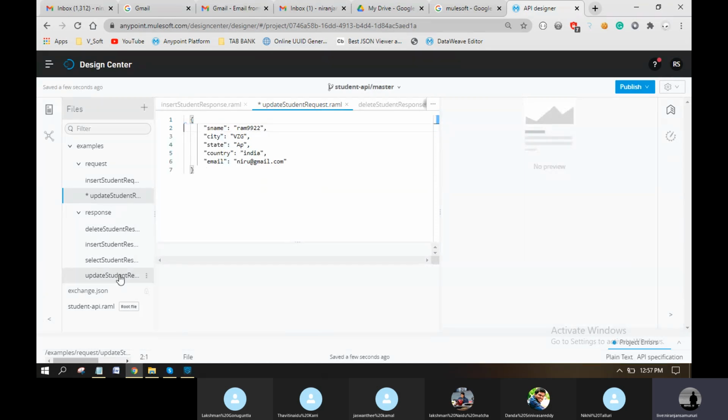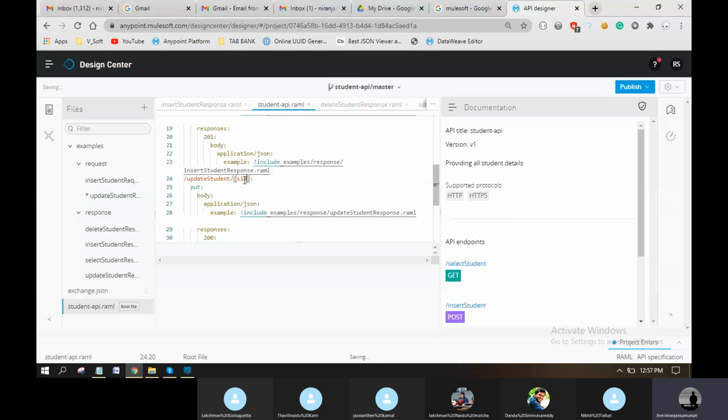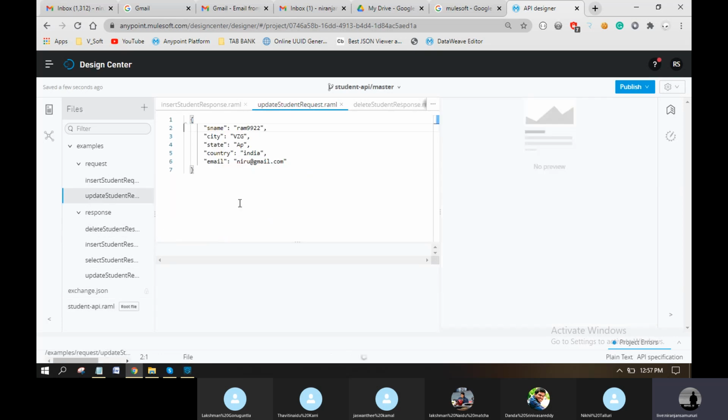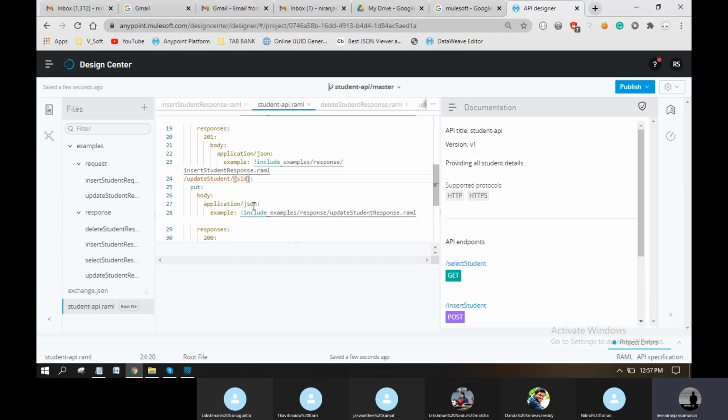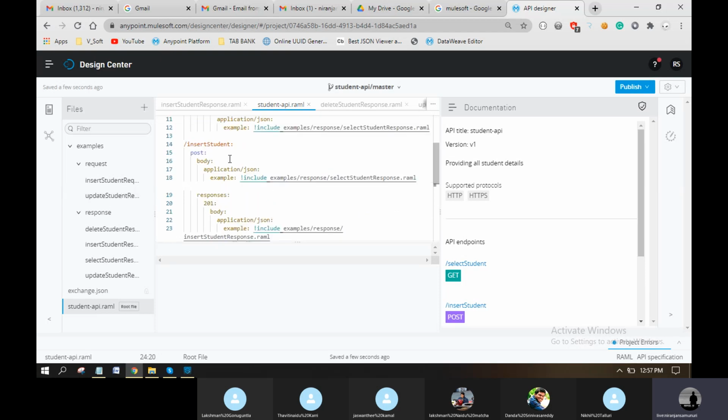So in this, I don't need to send this ID from the body. Why? Because I am already sending it from the URI parameters, right? So I'll take the SID from the URI parameters and I am updating all this body, based on that ID. In this way, we can design our update request and the insert request, right? But here I am referring to the response. Is this correct? Not right.